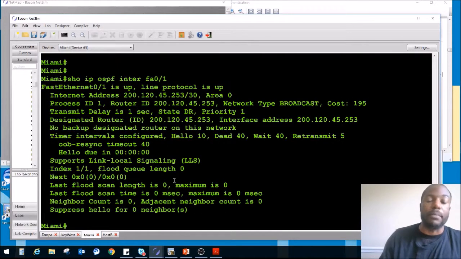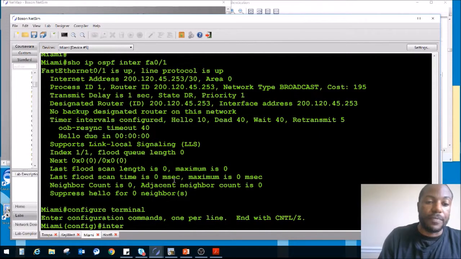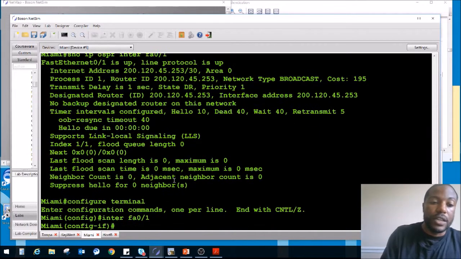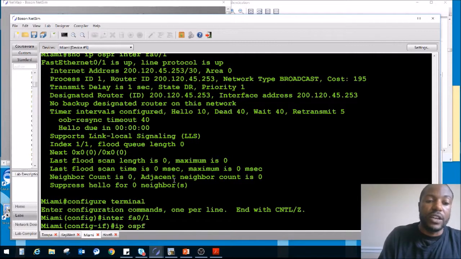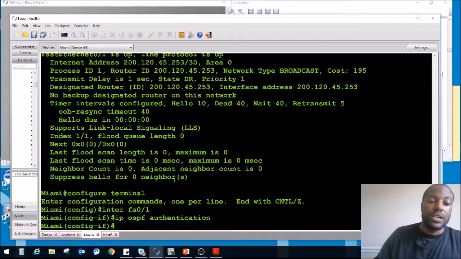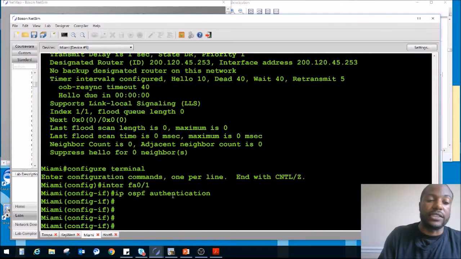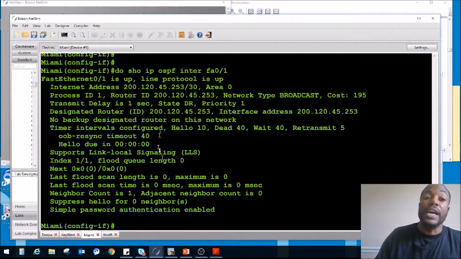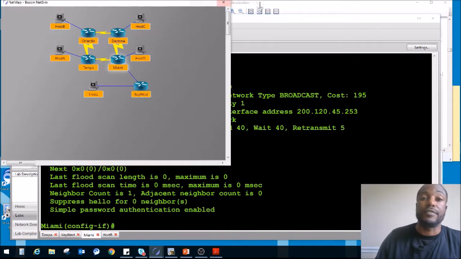So let's go ahead and set it up on Miami anyways. Configure terminal, interface FA0/1, IP OSPF authentication. Helps if I spell correctly. Authentication. Now we set up OSPF authentication, and let's do a show IP OSPF interface FA0/1. And now you can see simple password is enabled. That should bring the neighbor back up, I believe.